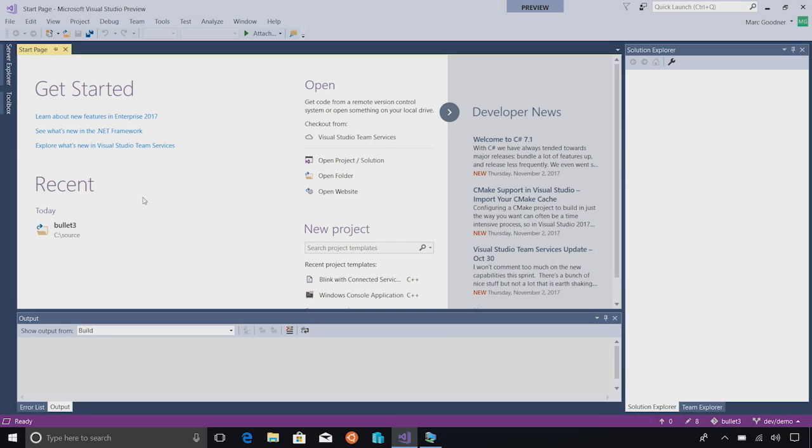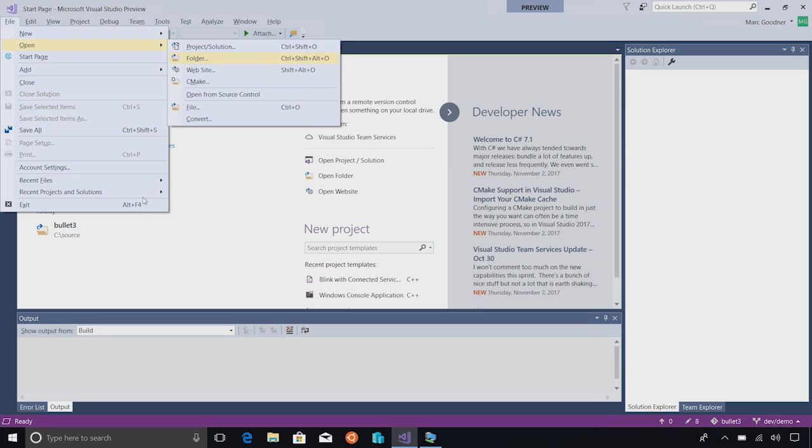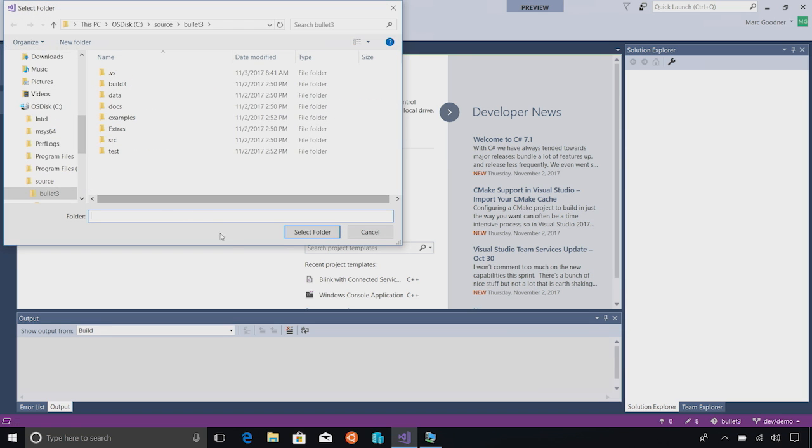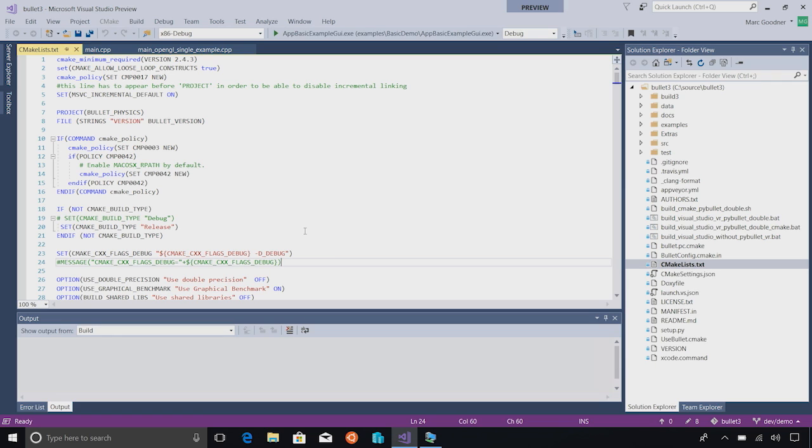All right, let's get started by opening a folder. In this case, I've cloned the Bullet3 repo, which is a physics library for games. We've forked it to make some small changes to one of the examples to highlight some Visual Studio capabilities.